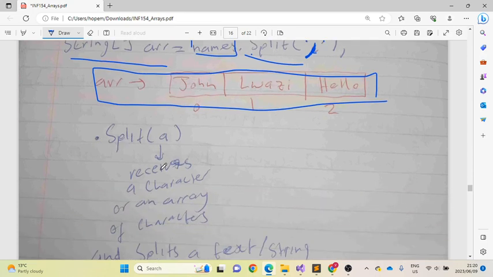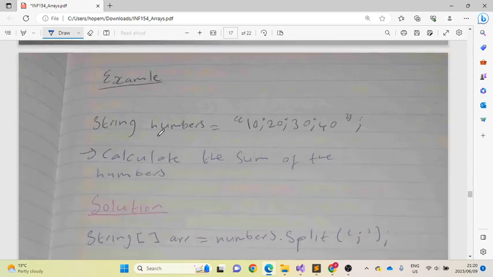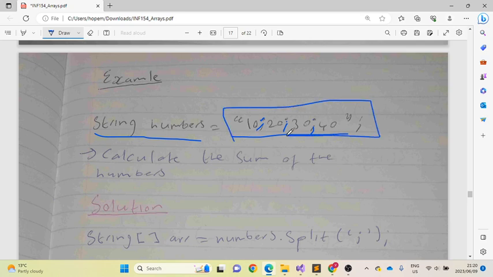So the dot split receives a character or an array of characters and splits a text or a string into an array. So another example, let's say you have a string numbers, then you say equals to, then it's a string. You see they are separated by what? By semicolons. So they are separated by semicolons. So we want to calculate the sum of these numbers.